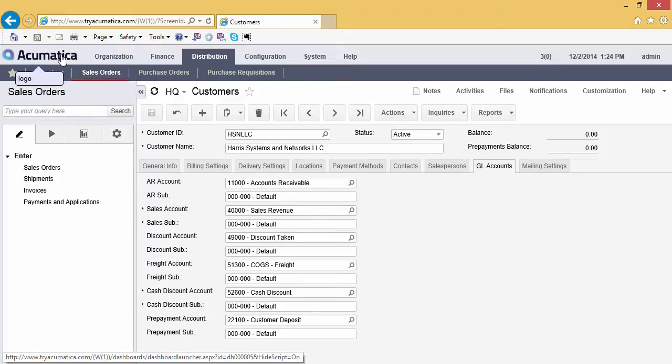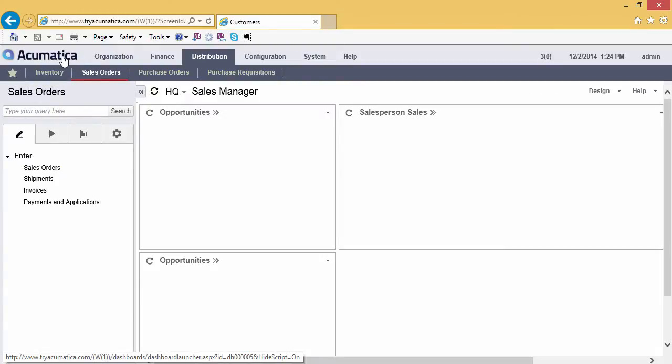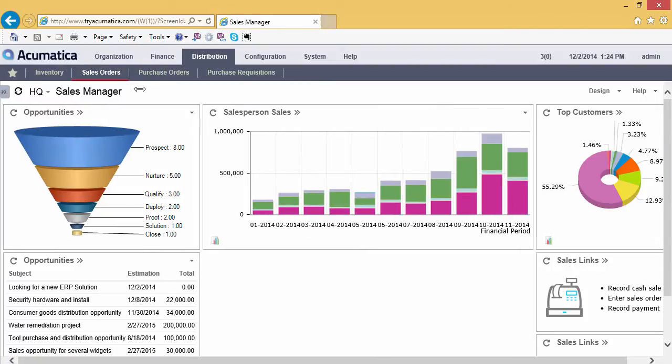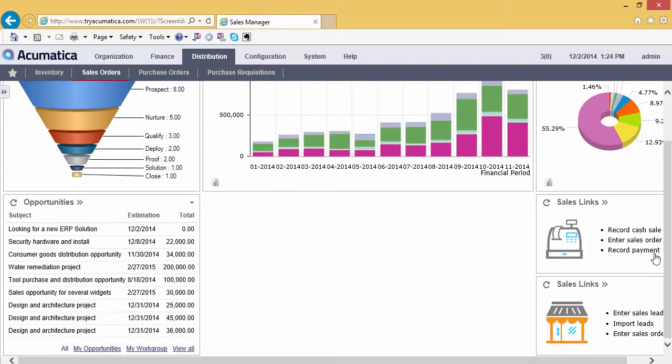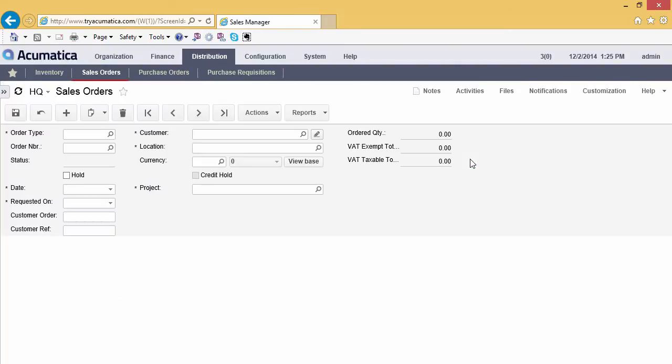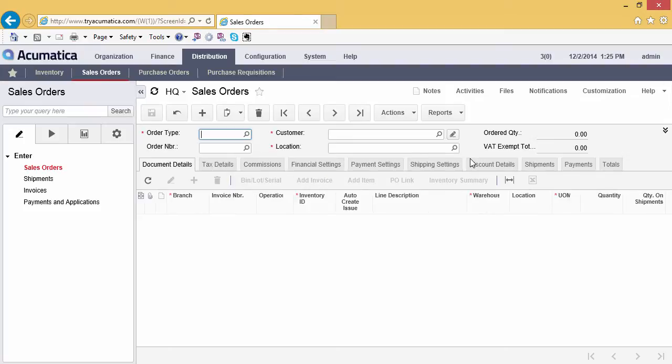Now, let's go back to our dashboards. If I want to jump back to my dashboards, I just click up here on my Acumatica button. It takes me straight back to my dashboard that's set up for me as the sales manager. I can also click on enter sales order, and it opens up the sales order for me. So again, I'm showing you the different ways that you can navigate throughout the system depending on your level of skill.